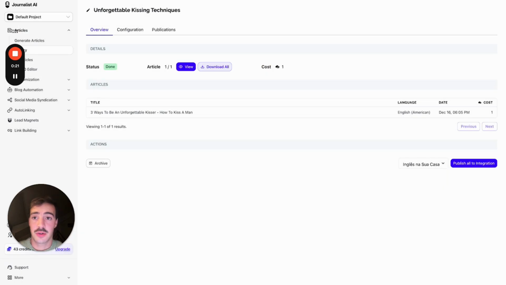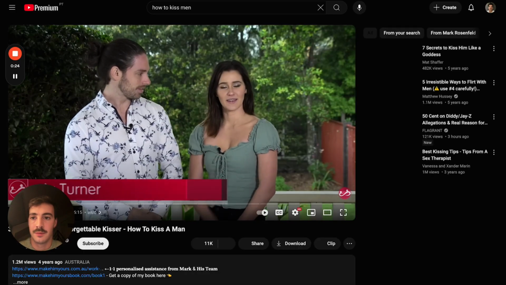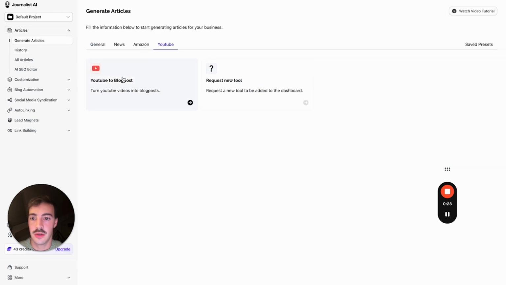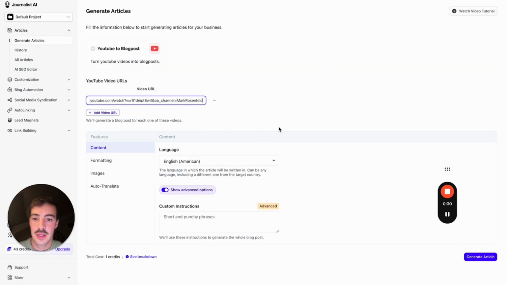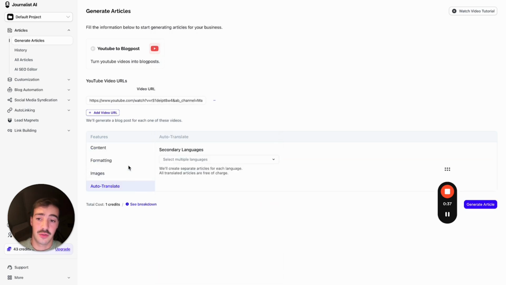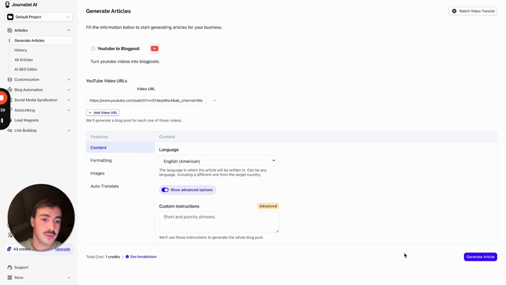So how you do it is pretty straightforward. Just go here, copy the URL. Go to tryjournalist.com. Go to generate articles, click YouTube, paste the URL right here. Select the language, let's just do English, right? You can play around with the formatting, you can add images, right? You can just auto-translate it to multiple languages if you want, right? And then just click here, generate article.